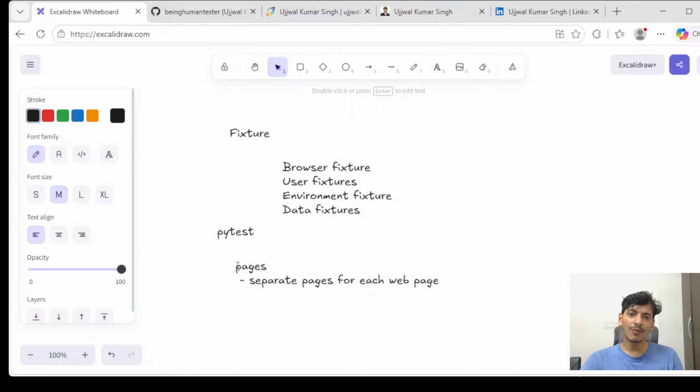So when we follow the form approach, we create separate files for each web page. Like if there is login, if there is my profile, if there is dashboard, then we create three files, one for each web page: login.py, dashboard.py, profile.py.